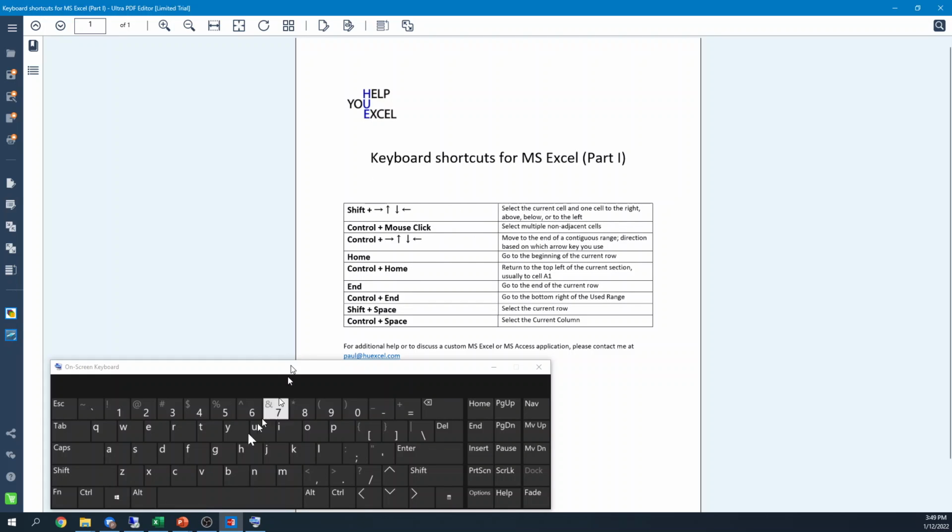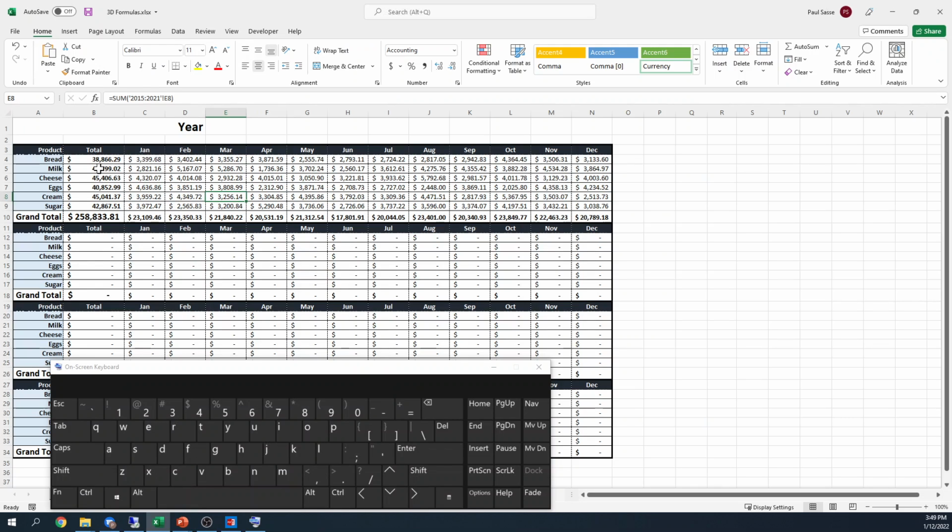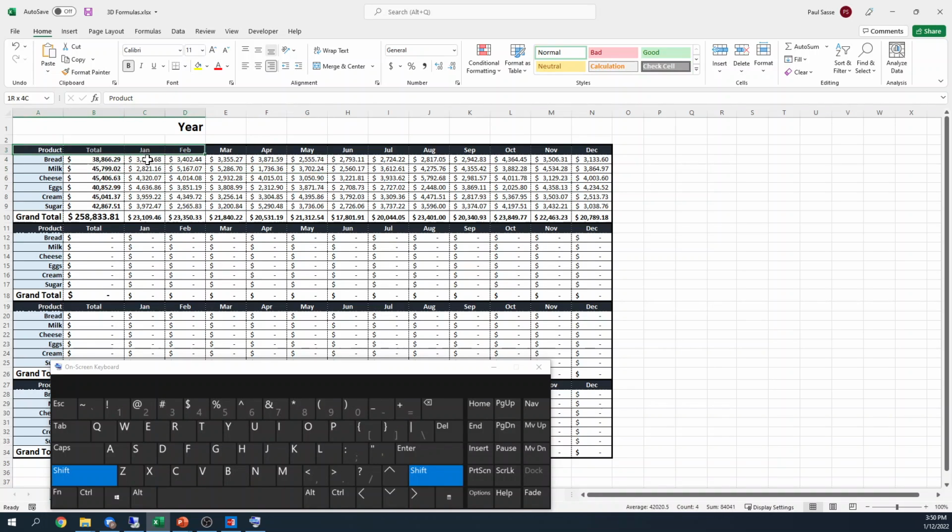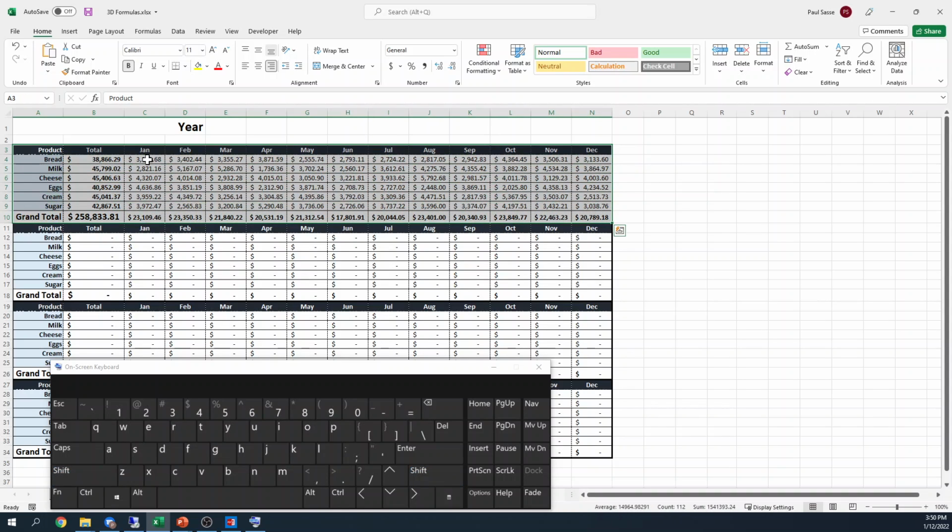So the first one is Shift and Arrow. So Shift and Arrow anywhere that I click. If I start here, I can hold down my Shift button and I can hit my right arrow. The on-screen keyboard is not showing the right arrow clicks for some reason. So I'm holding down Shift, I'm hitting my right arrow. Okay, so it lets me select in that direction. And this will work in any direction. I can go Shift up, Shift down, Shift to the left. It's just there to let you select multiple cells at one time.